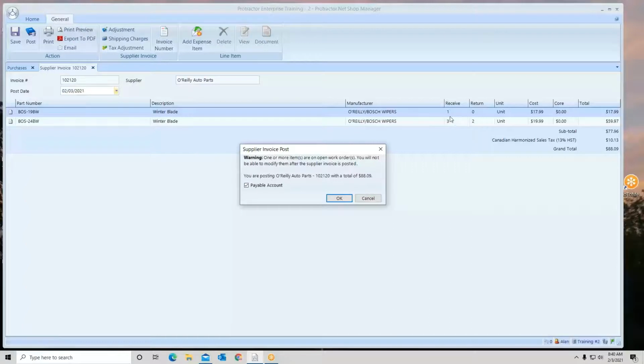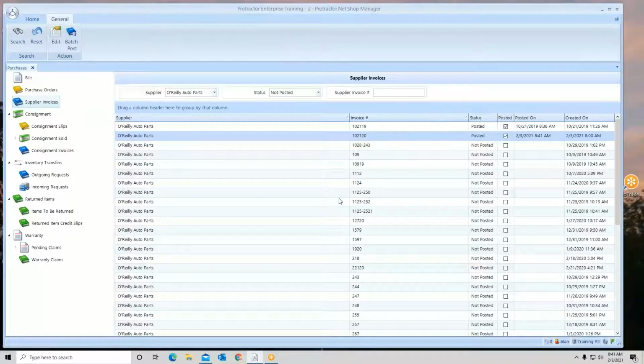So if you're in a situation where maybe you're receiving multiple items, like here I originally got 3 wiper blades, but I wasn't sure if I were going to return any of them or all of them or some of them. At this point, typically I would not post this. But since I know for sure this is exactly what I'm going to do, that's okay to post it. Once I post it, see, I cannot alter that return. Cannot alter it. And now that's posted.